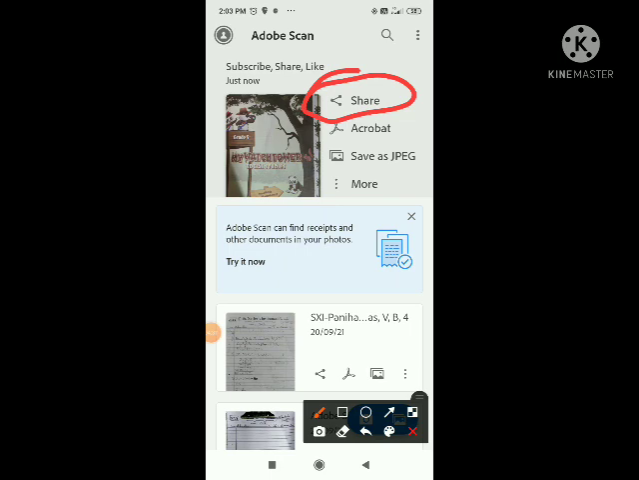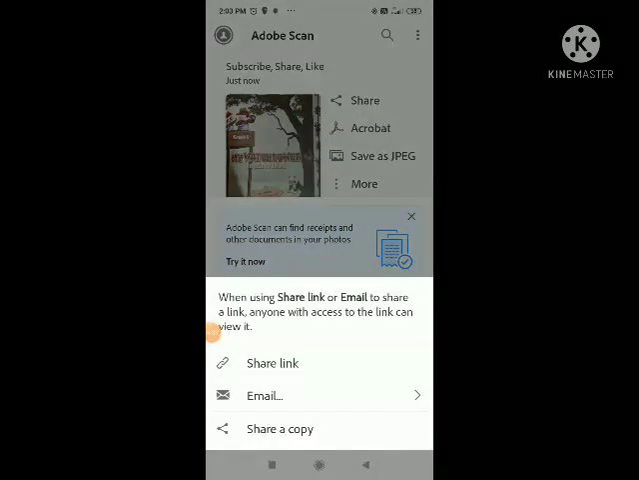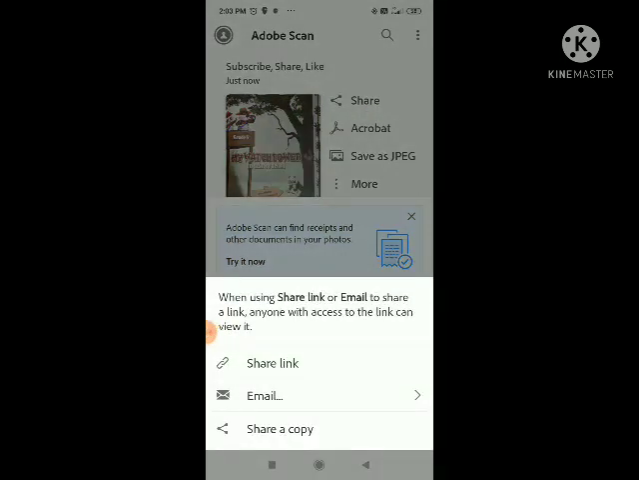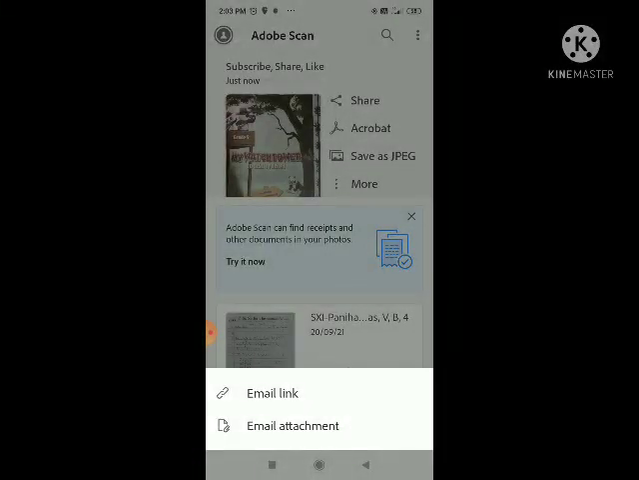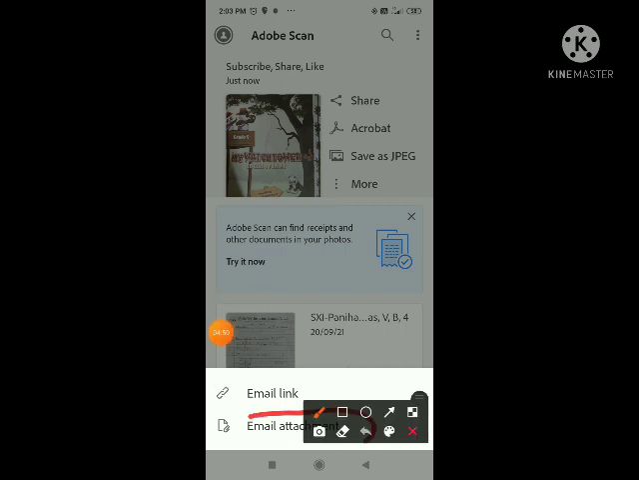share option and press on this email option. If you send it as a link, click on email link, and if you send it as an attachment, click on email attachment. I share it as an attachment, so I click on attachment.